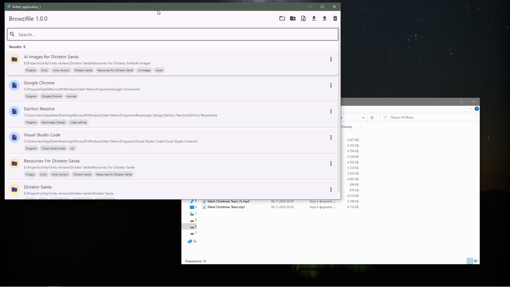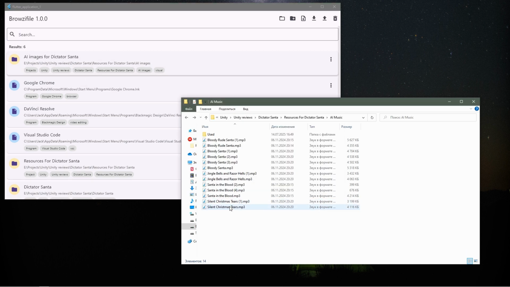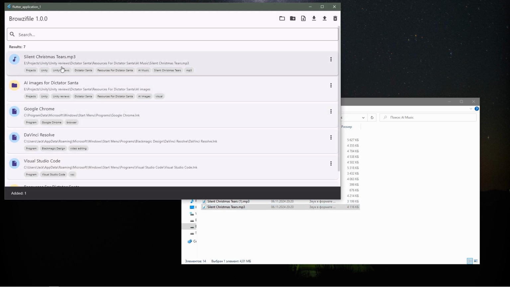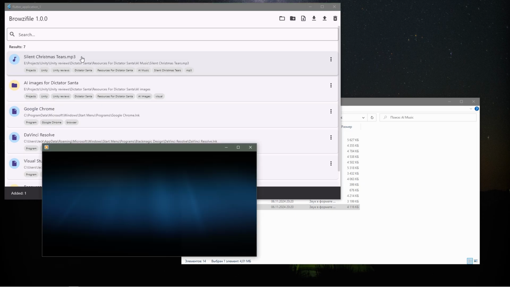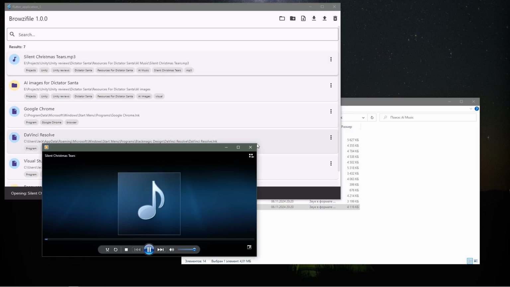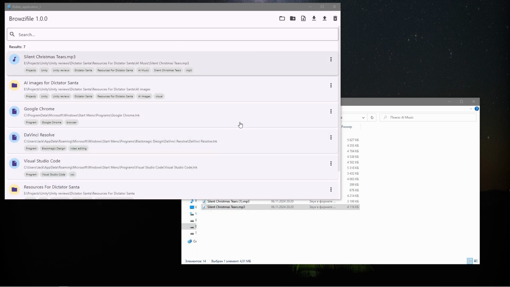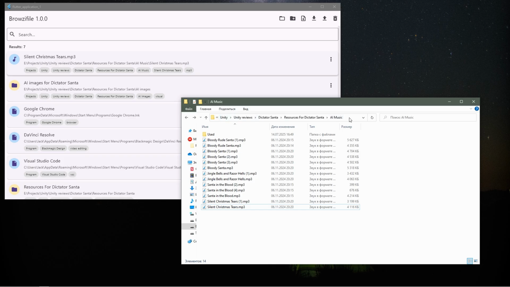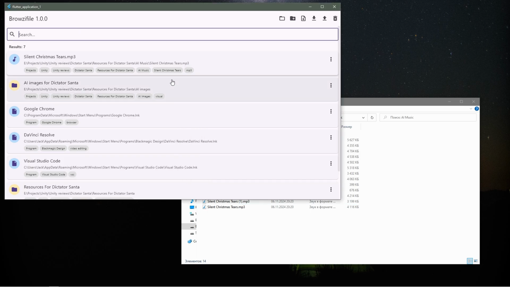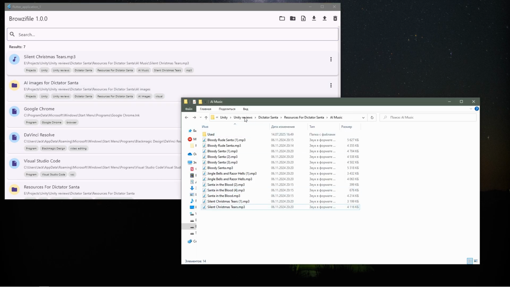So for example, here in AI music I can move a file, and if I open it, I can just open the file. In this case, all of these tags are taken from the folders where it was included. So now I see that my file was in the folder Unity reviews, dictator Santa, resources for dictator Santa, AI music. All of these folders, and also the name and the type of the file, will be included in one big context.